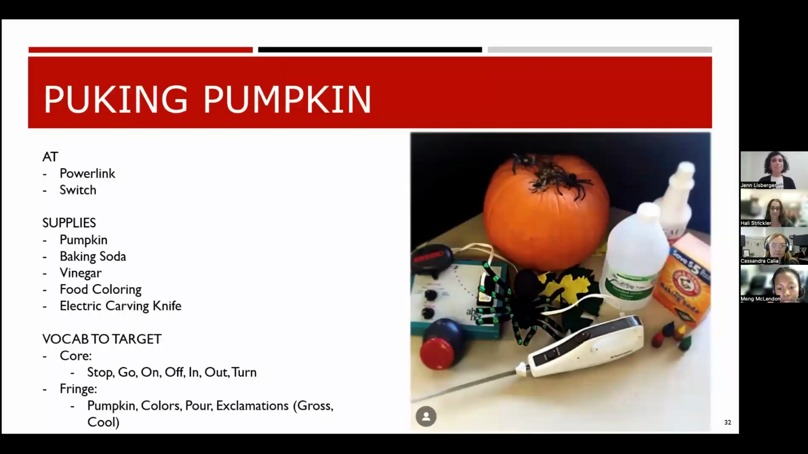So, a puking pumpkin, which sounds gross, but it's fun. It's interactive. It's a nice pumpkin carving activity. I tried to chunk this up for you in terms of: here's an activity, what AT do I need, what are the supplies, and then what vocabulary can I work on within this activity? These are just very basic ideas to get the motors turning, get us thinking about different activities we can use this with.